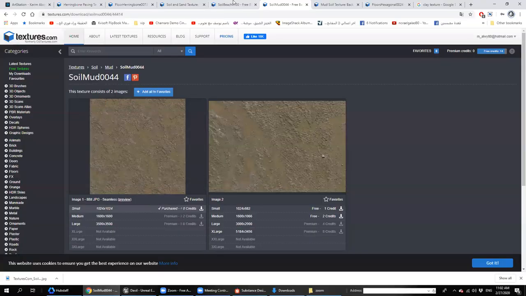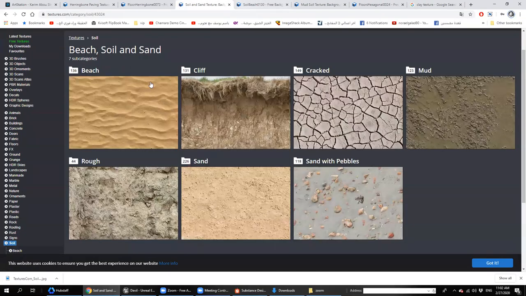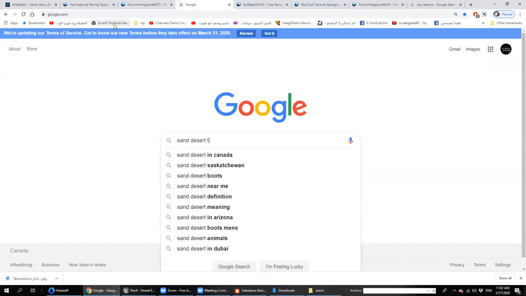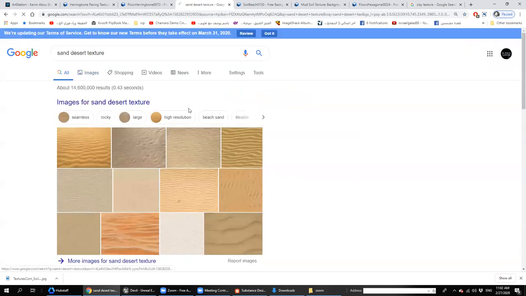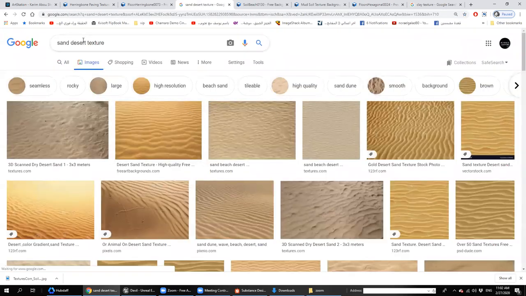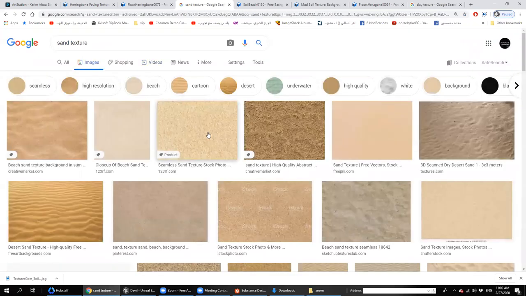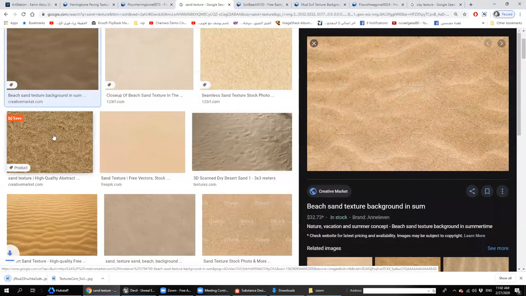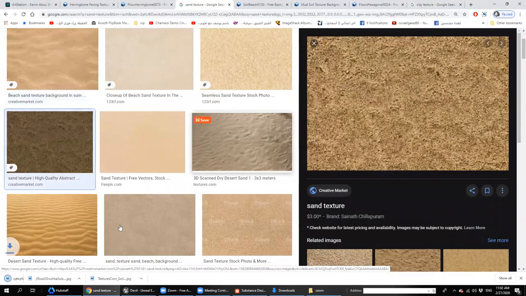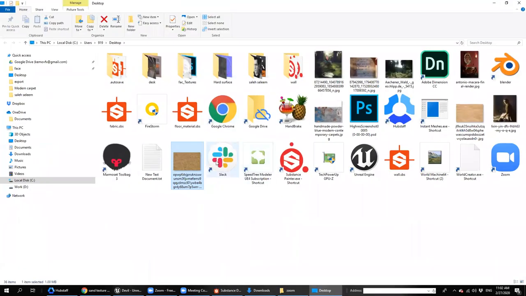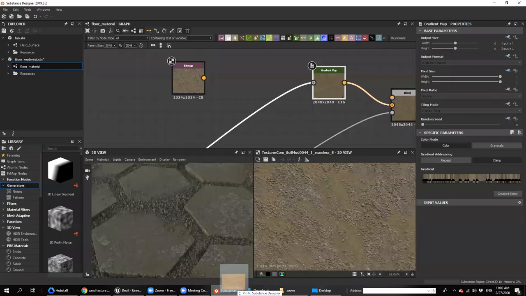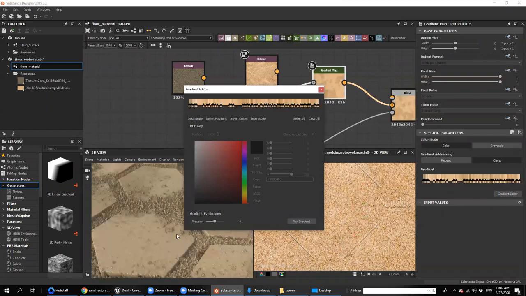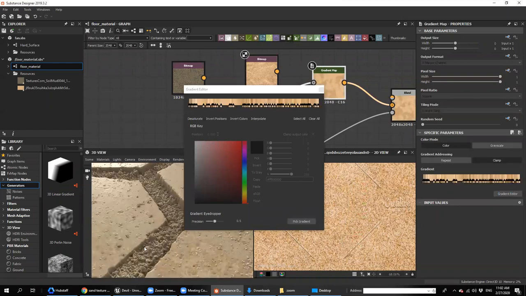Maybe you need to make your material as a desert or sand desert textures. So let's find something like that and I will download it. Then I will drag my own material here and make the same things. Okay, so now I can get this.